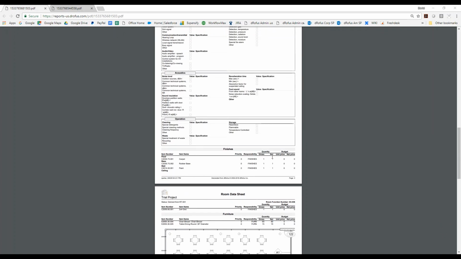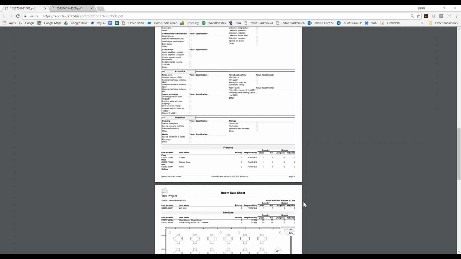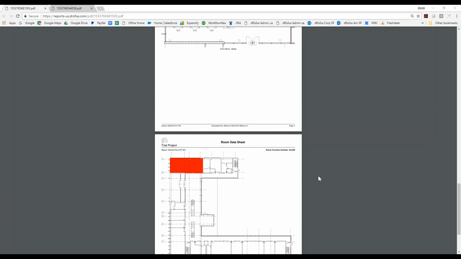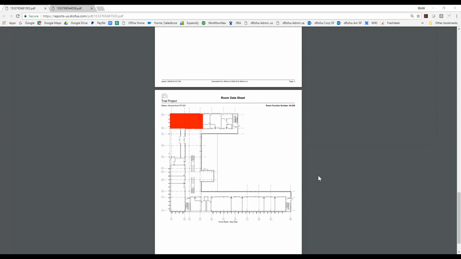In addition to the room data, you can also capture all of your item lists for your rooms. So there are the finishes and the furniture that was planned for this room, as well as floor plan and key plan coming from the Revit model.